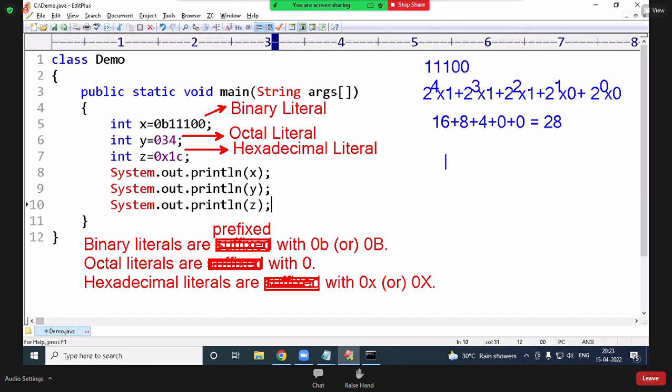Octal to decimal: 8 power 0, 8 power 1. So 8 power 1 into 3 plus 8 power 0 into 4. 8 power 1, 8. 8 into 3, 24. 8 power 0, 1. 1 into 4, 4. Total 28.